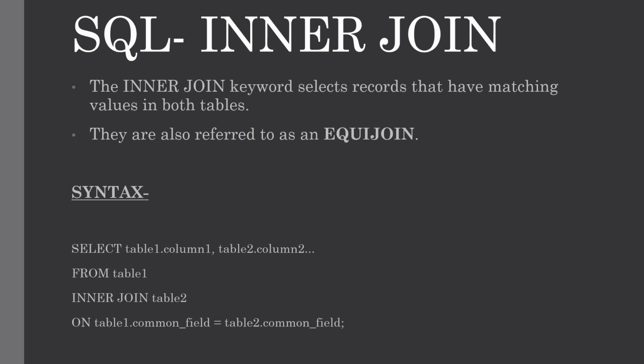Inner join creates a new result table by combining columns of two tables. The most important and frequently used join is inner join. We can also call it an equijoin. Inner join creates a new result table by combining column values of two tables based upon the join condition.